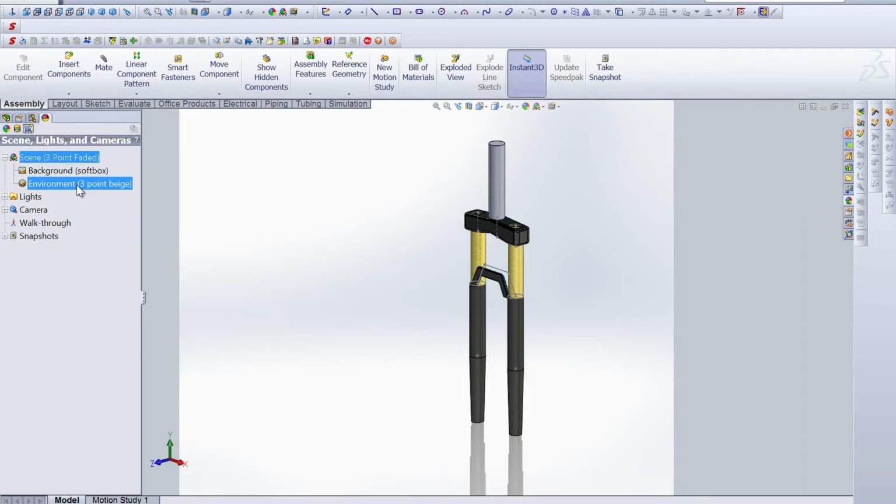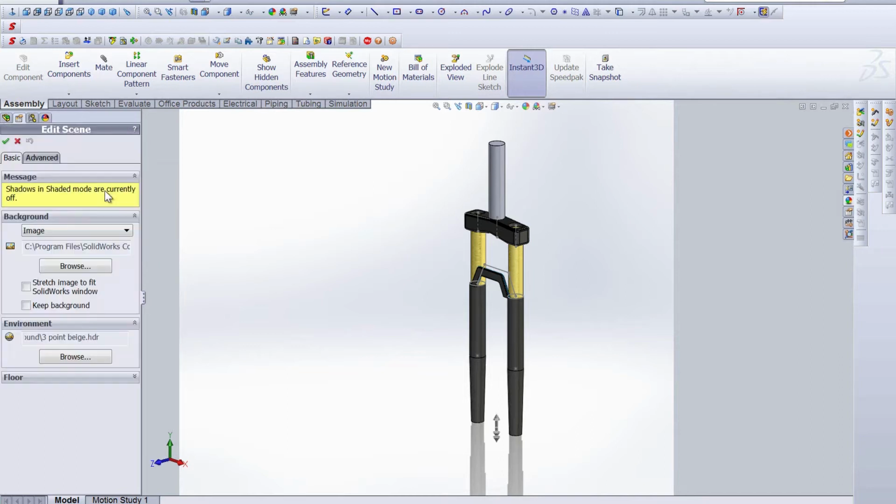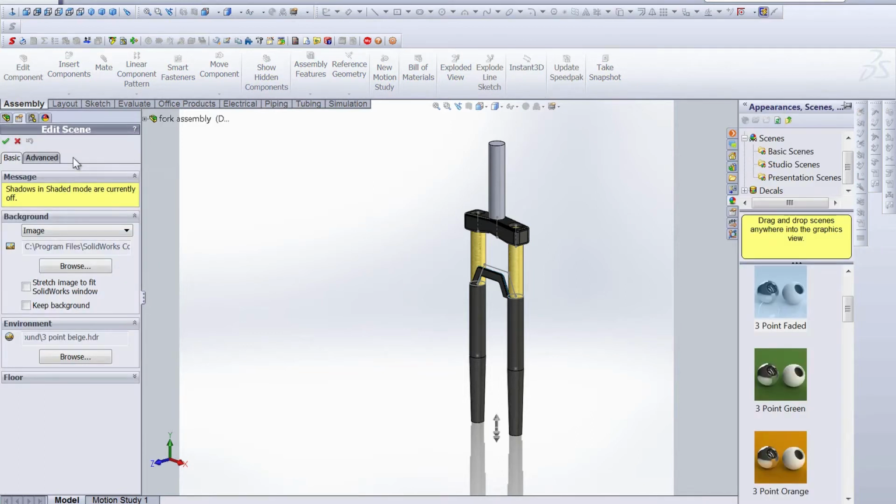So to alter our scene, all we do is right-click on one of these, it doesn't matter. By right-clicking on both of them, they both take you to the same exact property manager. So we're in the Edit Scene Property Manager, and let's just go through some of these functions. So here you see Background, here Environment.